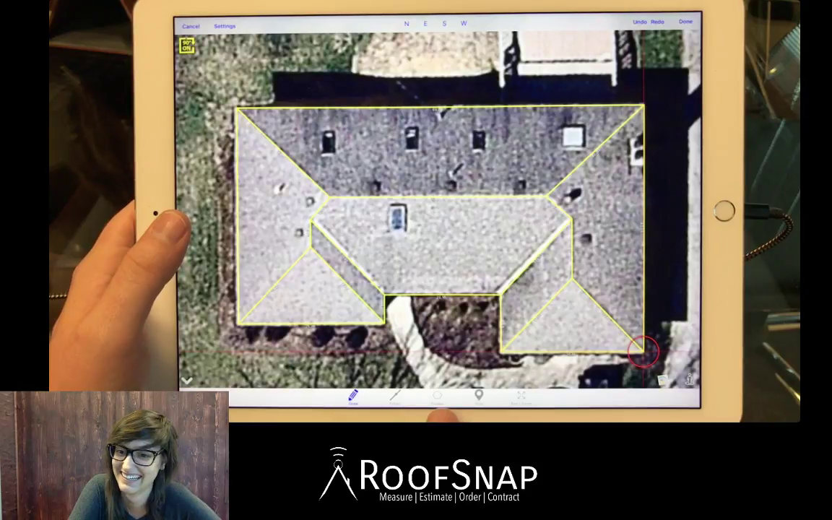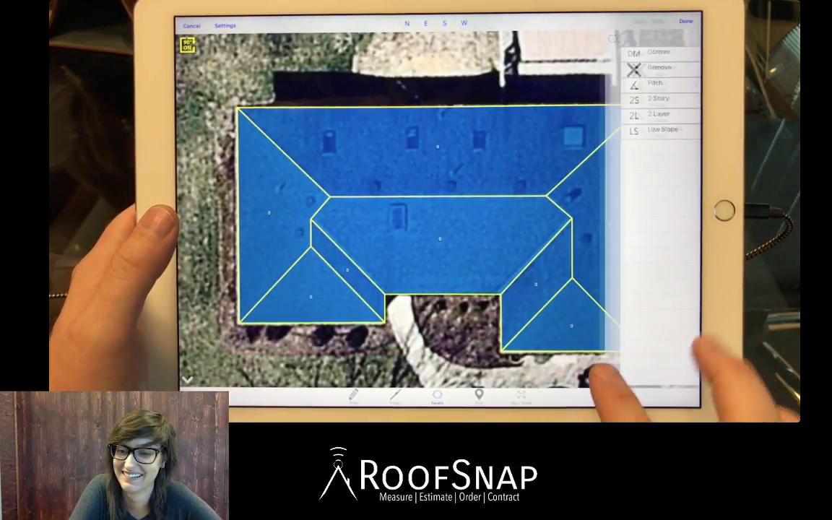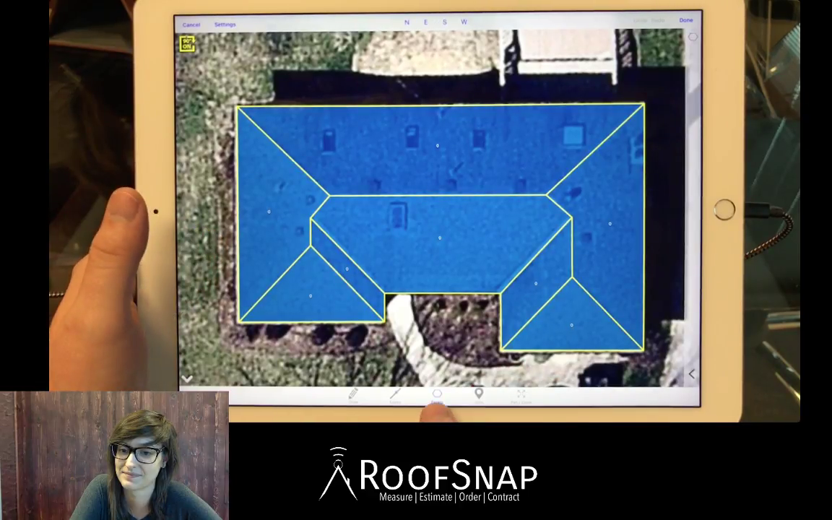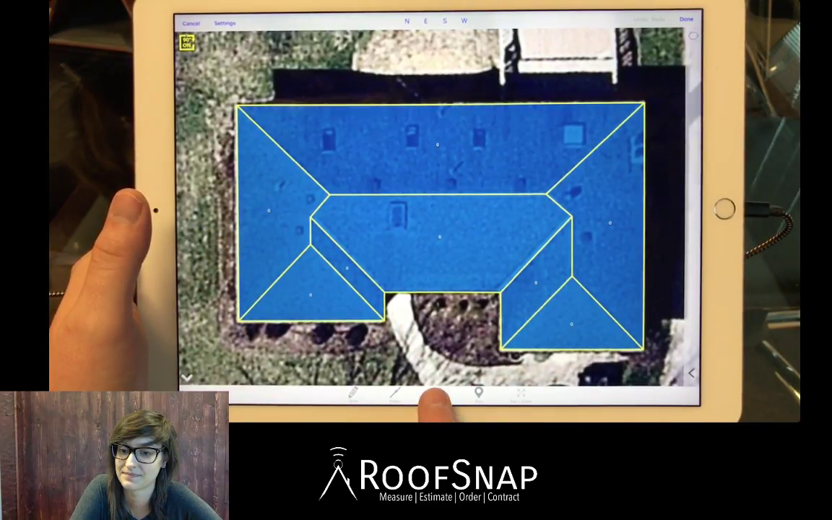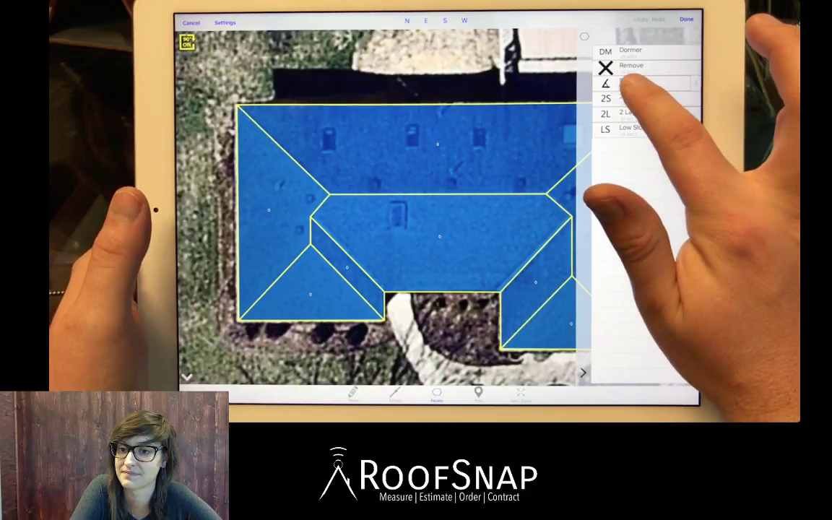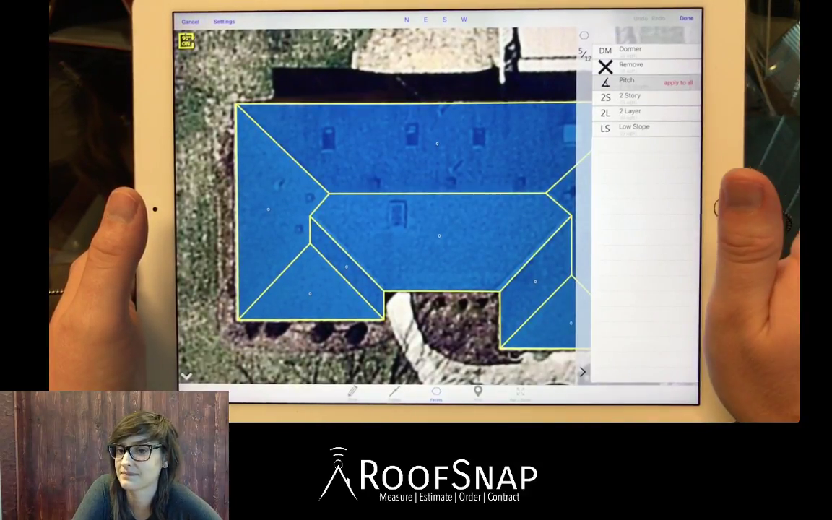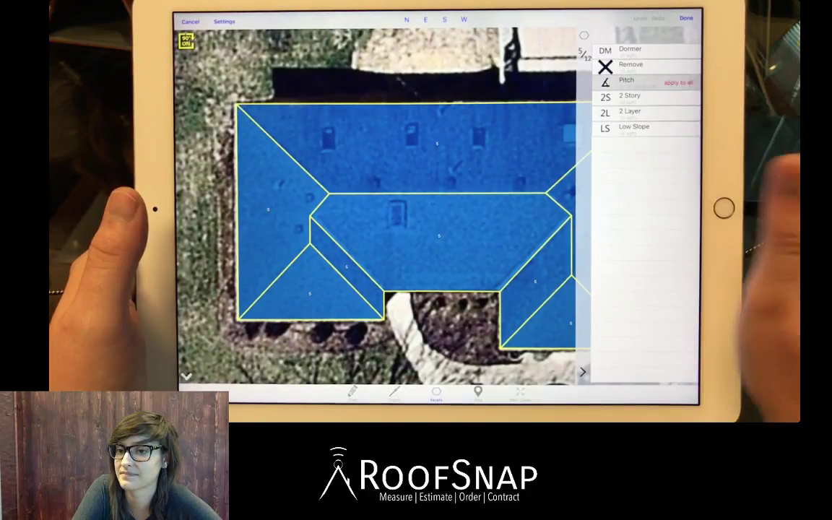Well, we've drawn in all the lines, and now you can see that the roof's all carved up with all the different roof sections. So here, it's time now to go in and put in our pitch value. So I'm going to go right to facets. I'm going to go to pitch. I'm going to come down to 512 because we were going to round up to 512, and then just hit apply to all. I'm going to put 512 on everything.